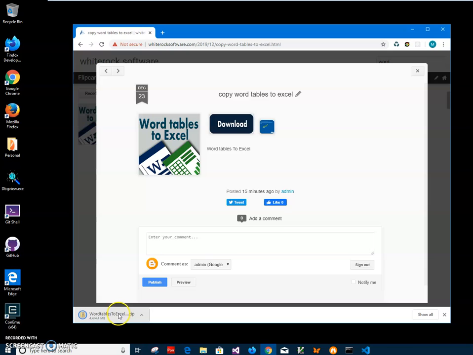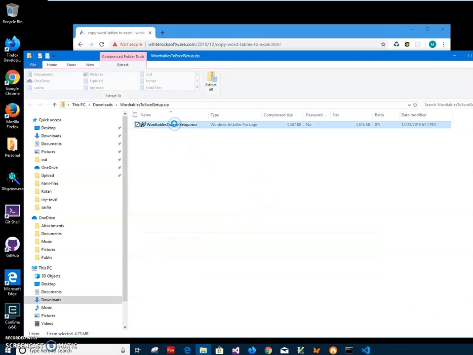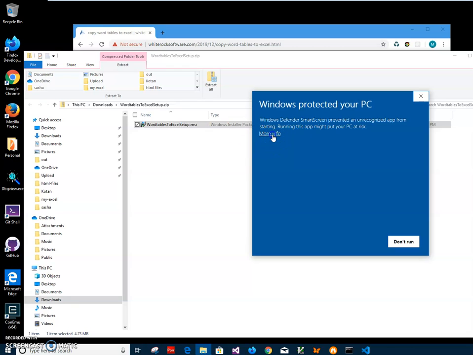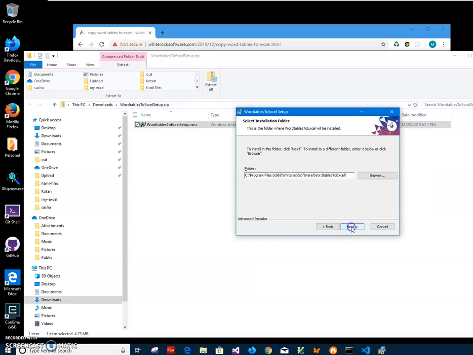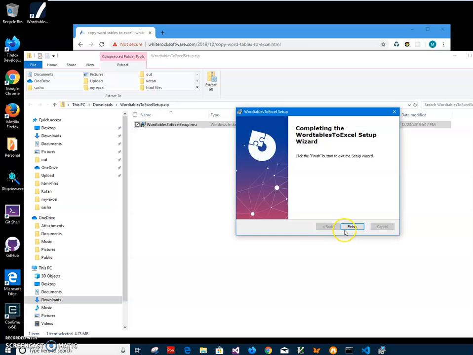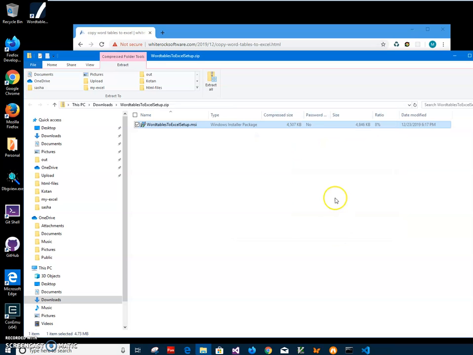I will click on the downloaded archive, double click on the MSI inside the archive and click on more info. I'm getting this screen from Windows because I'm not a registered publisher with Microsoft. You can see publisher unknown, or just click run anyway to start installation. Click on next, install, click on yes, and click on finish. And you can see the app has been installed on my computer.